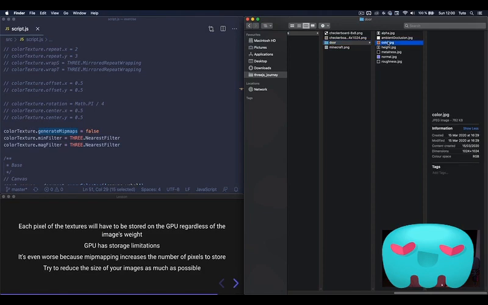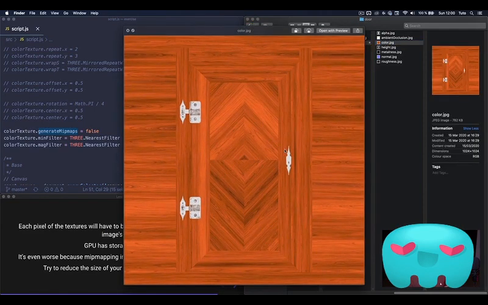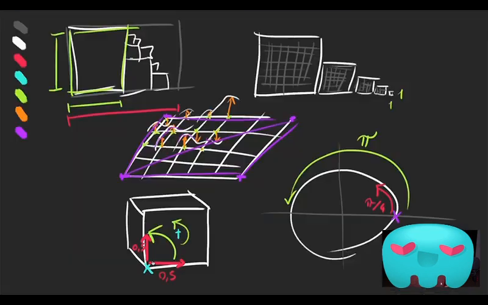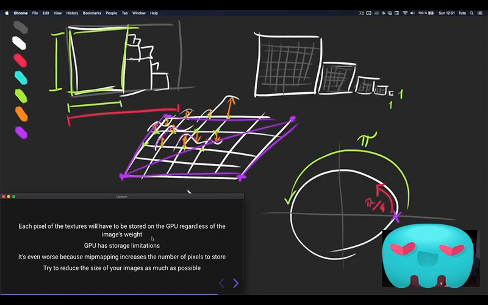My color door is probably way too big. Maybe I will get very close to the door. In that case, okay. But if the door is just some houses in the back of the scene, I can use much smaller textures, and it will be good for my GPU. And don't forget that when using mipmaps, you have twice as many pixels to store to the GPU.